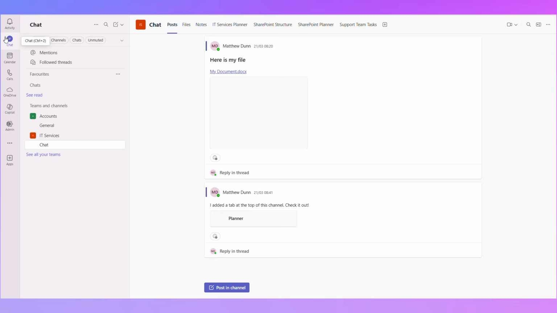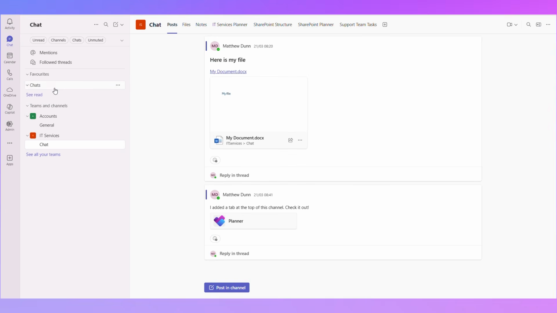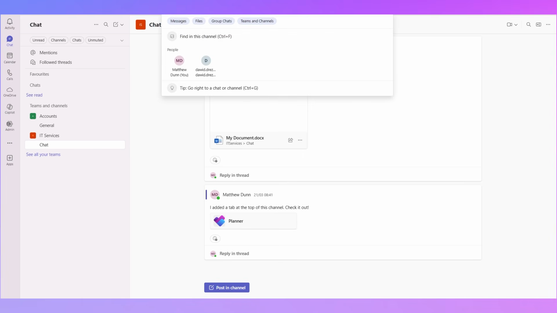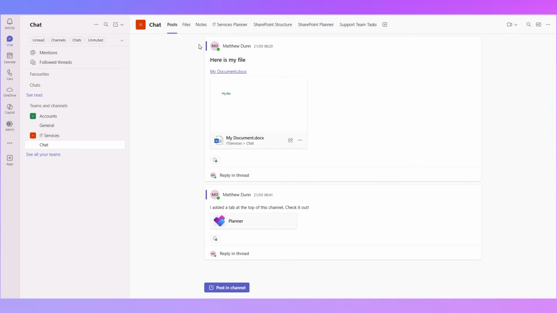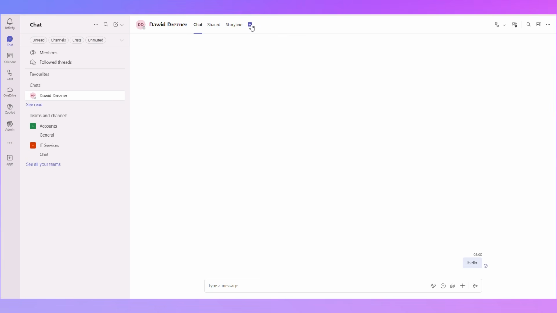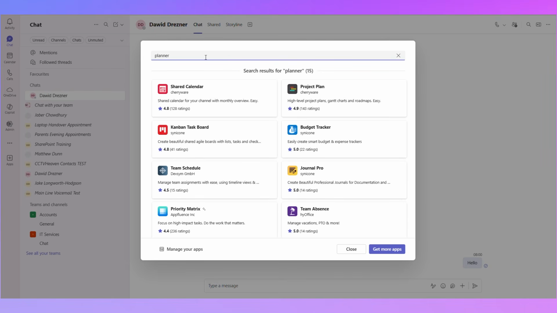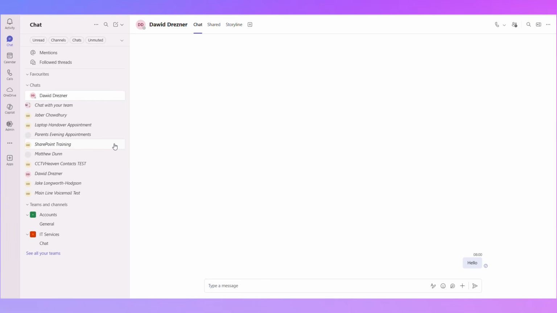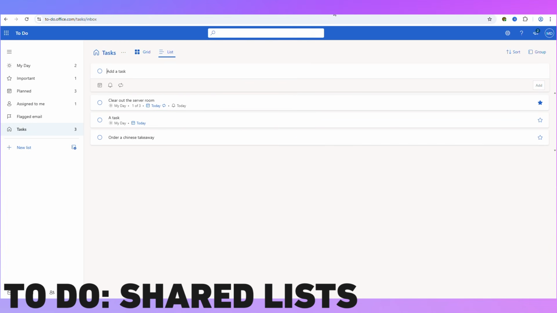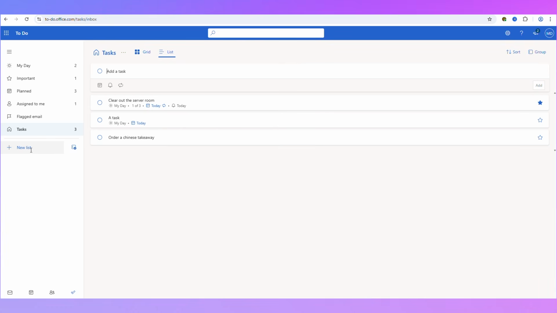If we click on chat, and clearly I'm not very popular in my test environment because I've got nobody that I'm chatting with. So let's search for my colleague, David. If I click on the top here, there are some tabs that I can add. But if I search for Planner, it does not exist there because I cannot add it. It's simply not possible.